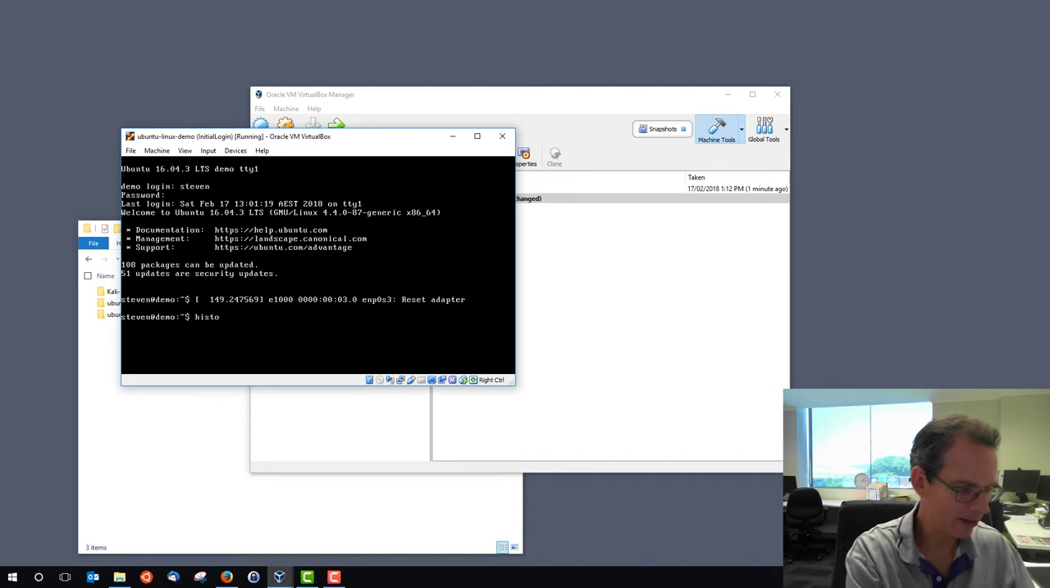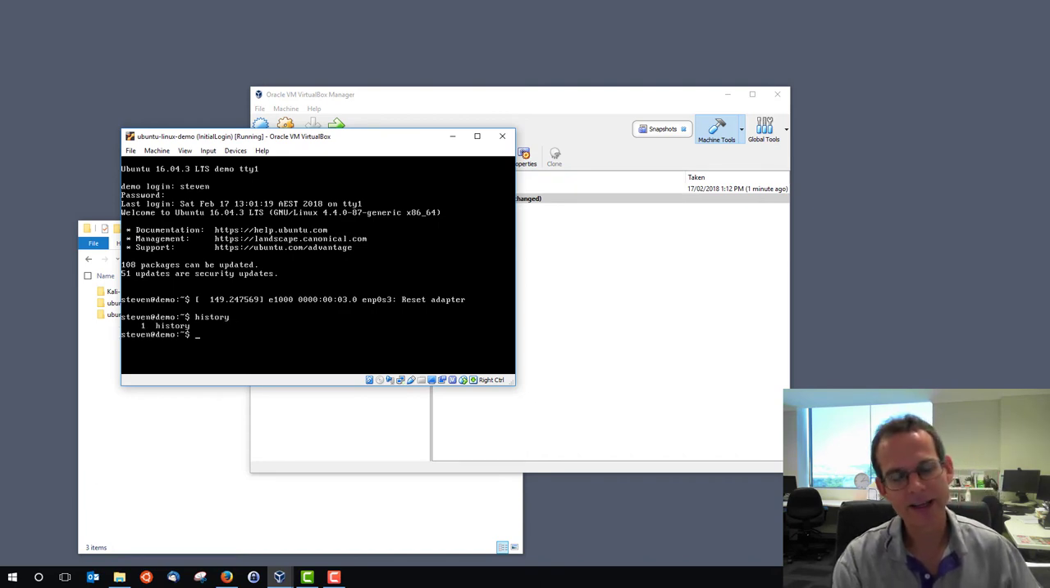What's my history of commands? That ls command and echo hello command are no longer there because we've reverted back to the initial login snapshot, losing the current state. So we can take snapshots at points in time, and you can take multiple for a particular machine.